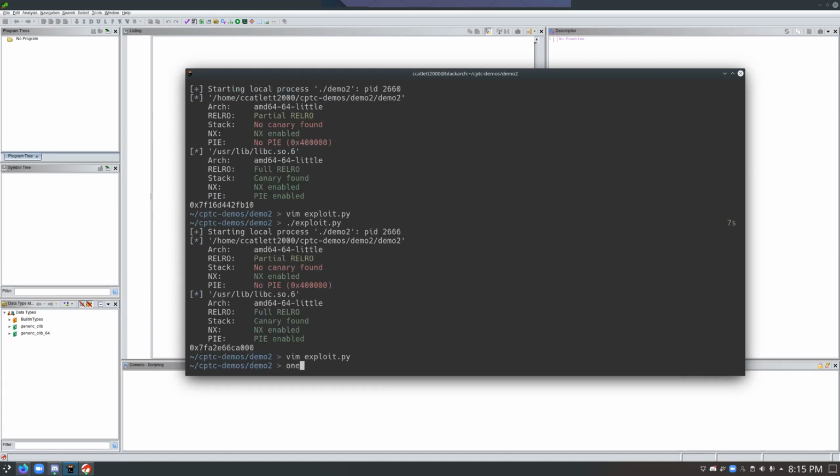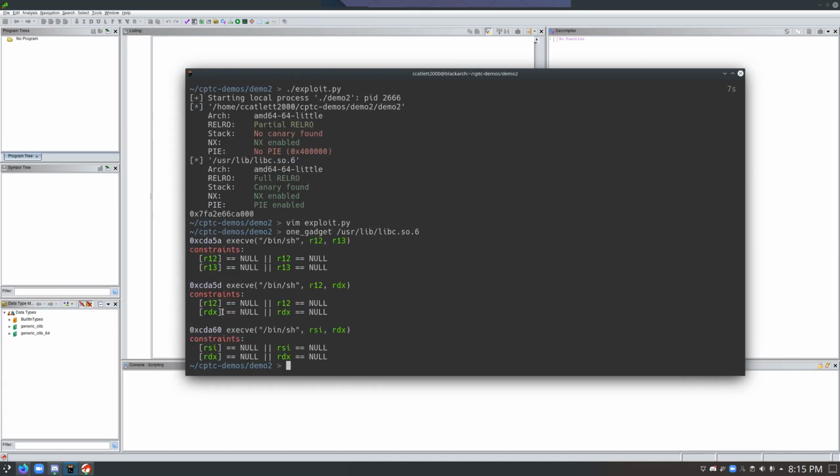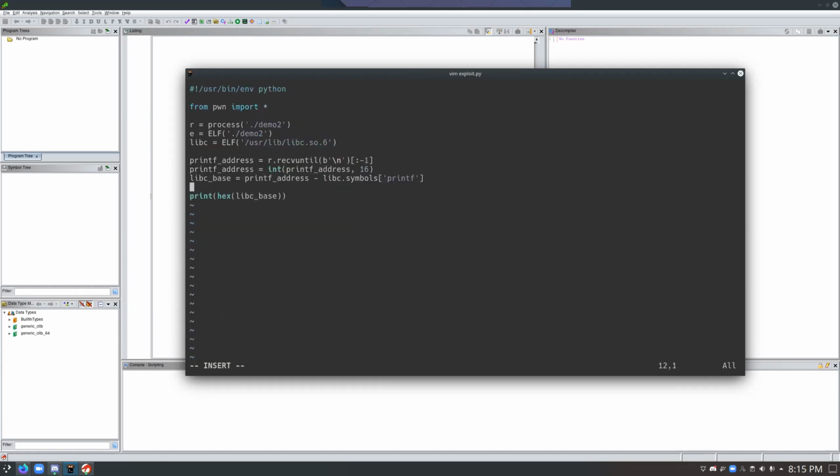Now, if I run my one gadget again, I'll just pick one of these and hopefully it works. I know at least one of these should work. From the base of libc, I can add this offset and it will be my one gadget, which I can use to open a shell. So I will add to libc base the value, and then print out quickly the one gadget address.